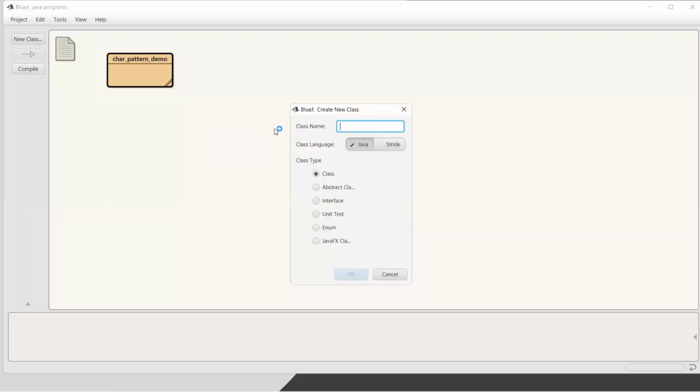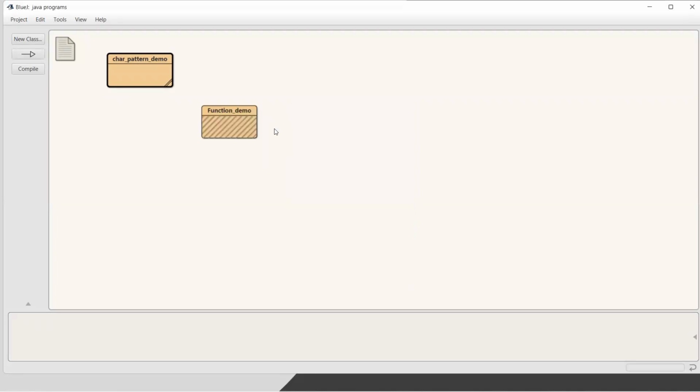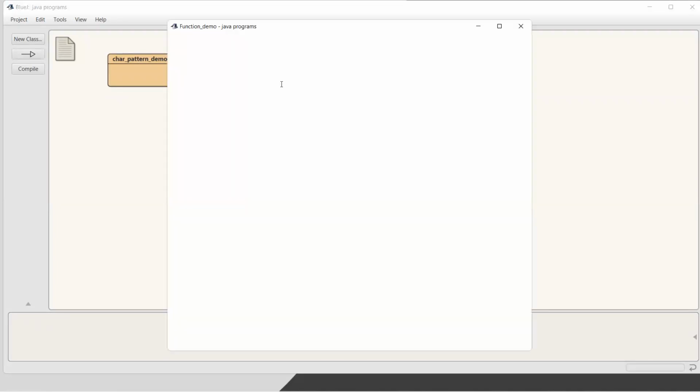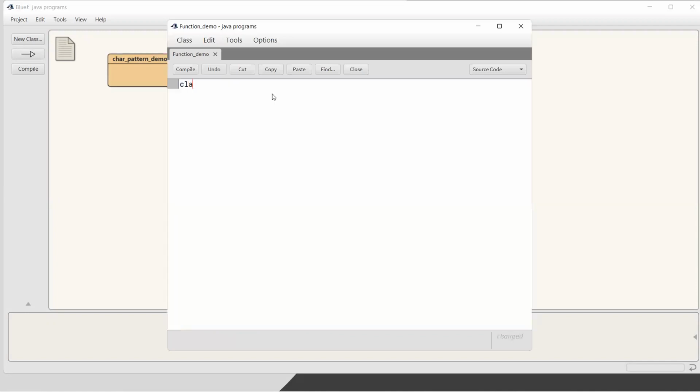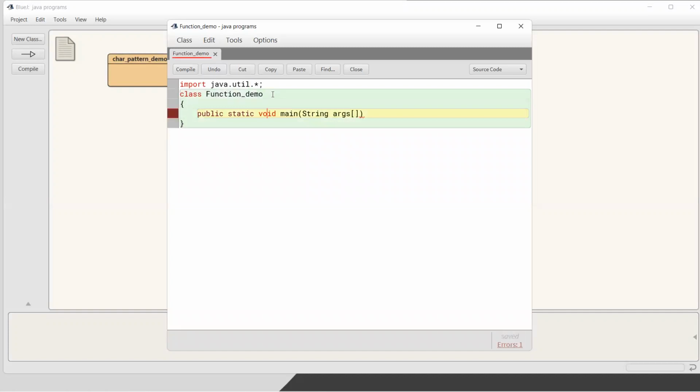If I create a new class called FunctionDemo and start writing a program there, class FunctionDemo, and it is okay. Let me write all the necessary syntax first: public static void main, String args. In case of any doubt you are facing, just let me know in the comment section. I will try to help you out.